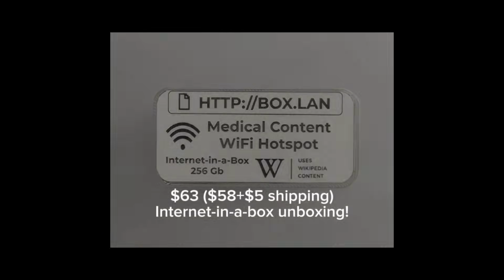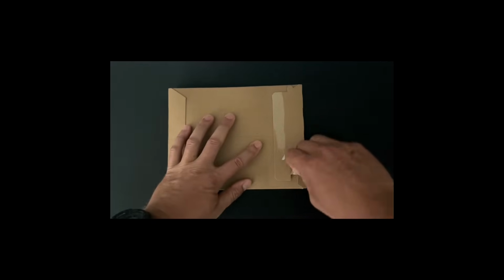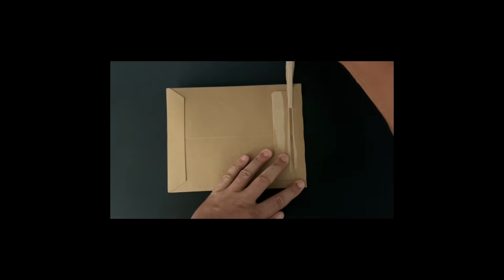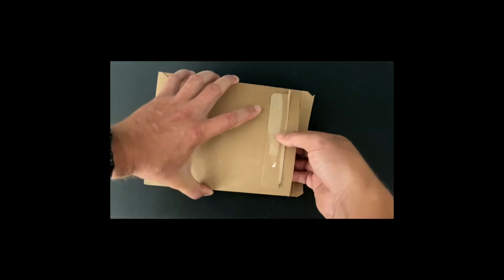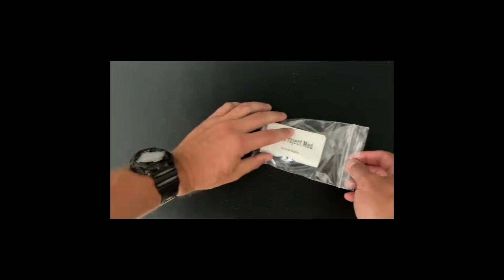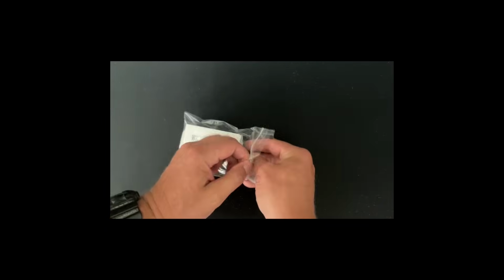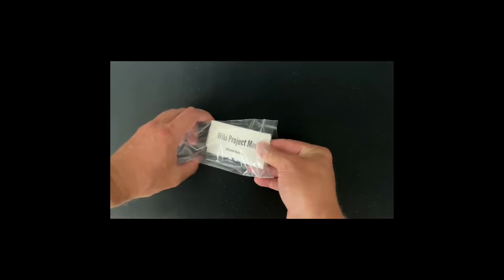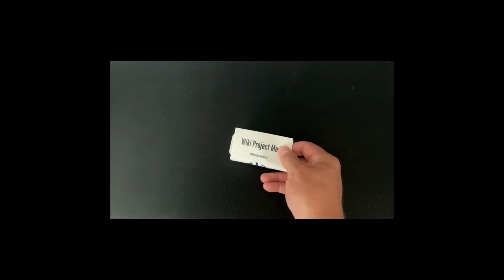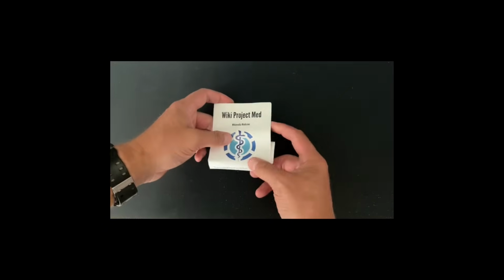Today, we are unboxing the $63 Wiki Project Med Foundation Internet in a Box. Let's see what we got. We're fully expecting this to be a pretty basic device, but depending on how the Internet in a Box is set up on it, it could have quite a bit of potential, especially for the price point.